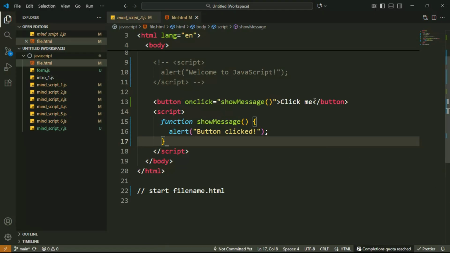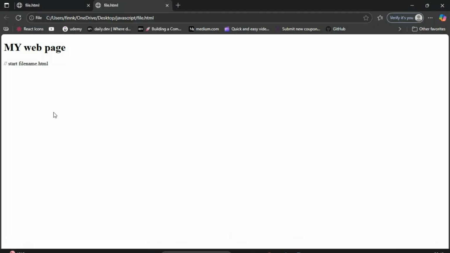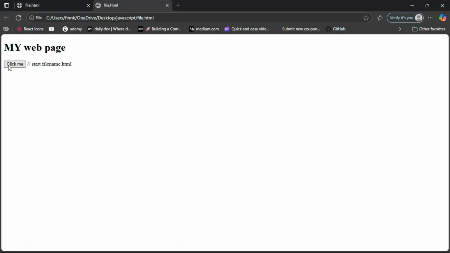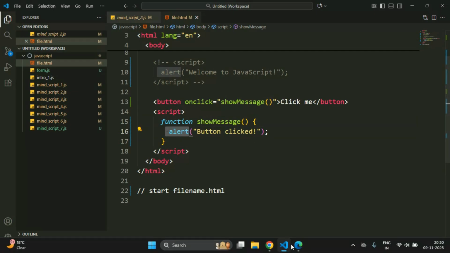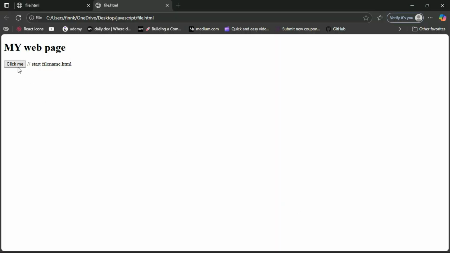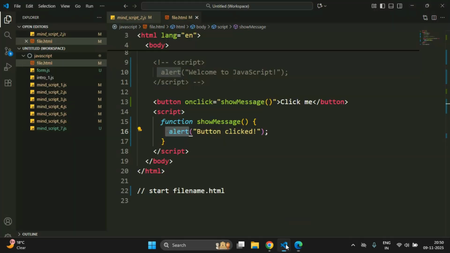Let me check it here. This is very simple. Whenever you click on this button, click me, let me refresh, and you see the button. Click me means this button, guys, and we have an event. Whenever you click on this button, your function executes: showMessage, and here we have your function. Inside it, your code is executed: alert, button clicked. So let me check here. Click me, and you see button clicked. Got it? Click here, you see button clicked. Got it? So it is very simple.